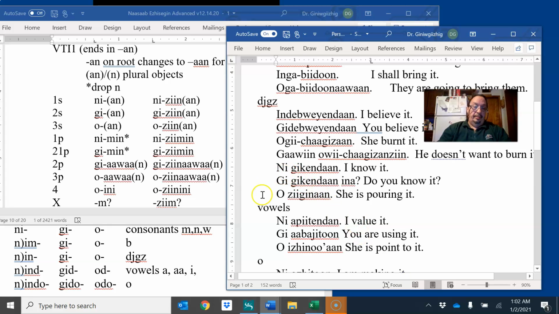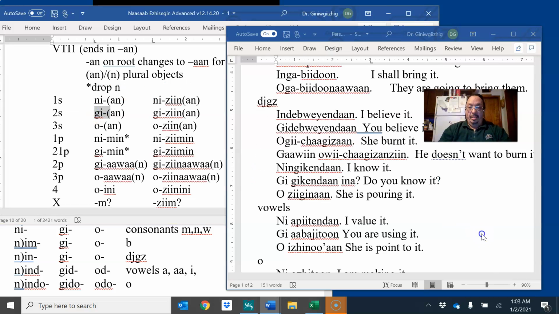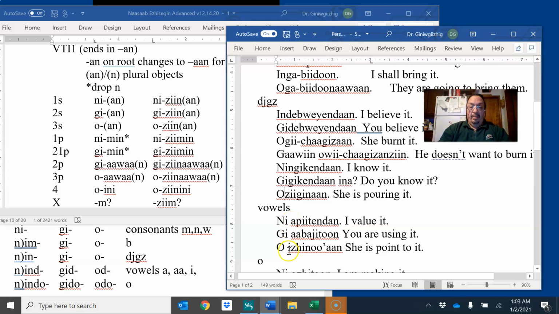I know it. I ne singular. I know it. Use nin. Ningikendan. Do you know it? G. You to it. Not them, just it. So just use this part, just G. Gikendan. Now we're going to use vowels.